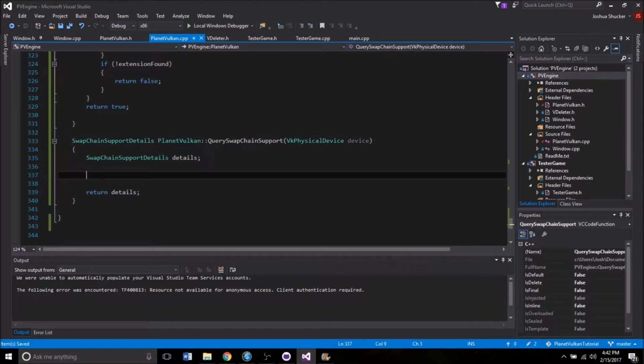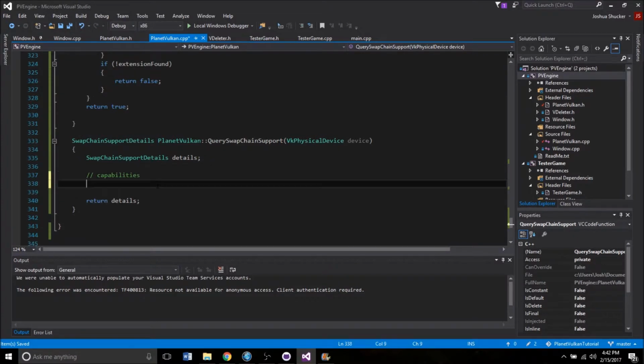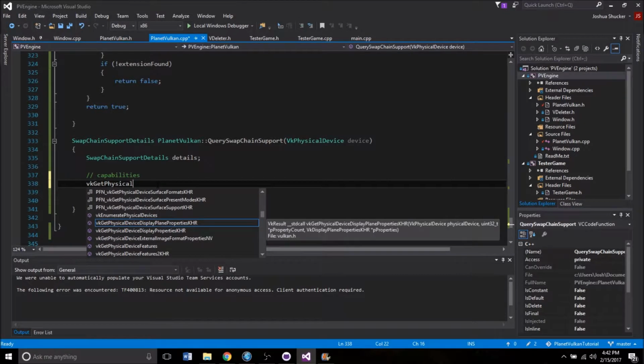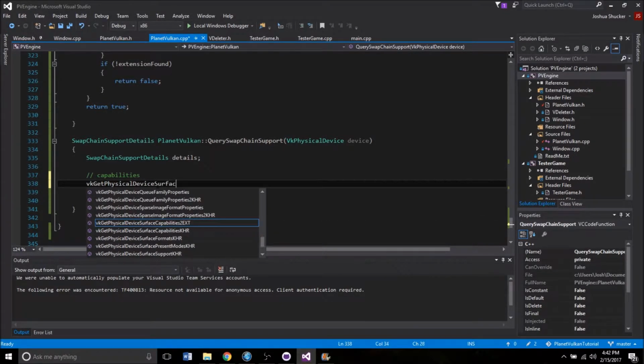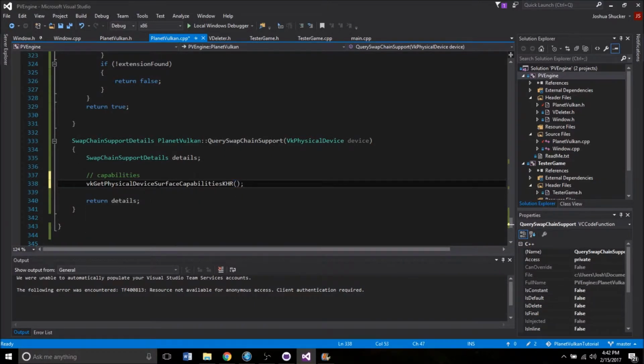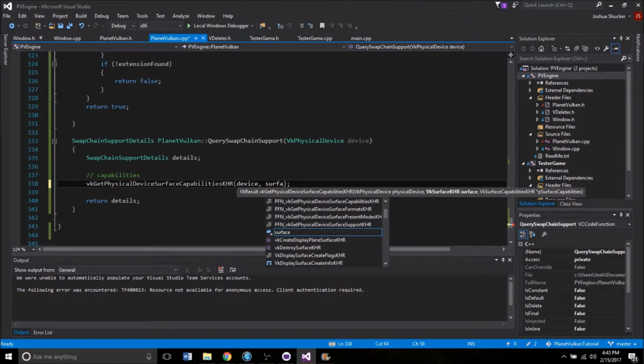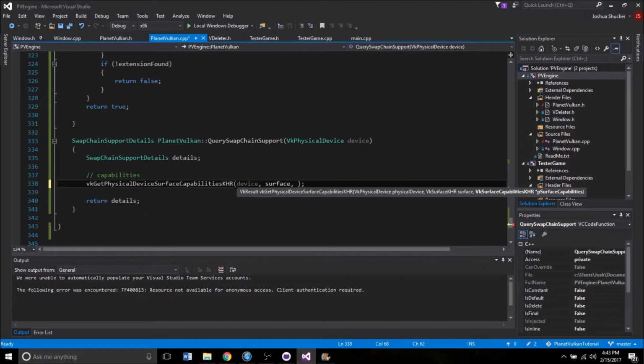All right, so now that we have that, the first thing we need is the capabilities variable. Just make a nice little note for myself. And the way we get the capabilities, we call vkGetPhysicalDeviceSurfaceCapabilitiesKHR. There we go. We're going to pass in the device that we are currently querying, our surface, and then a reference to details.capabilities, because that's what we're going to be overriding. So that should take care of all the capabilities.